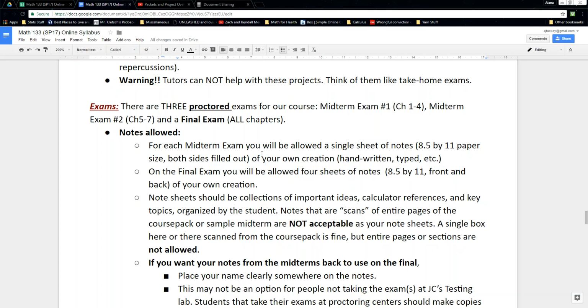But pay attention to your syllabus in your semester if you're taking this in a later semester, because that might alter a little bit from semester to semester. It might be 5 to 8, it might be 5 to 6 and include one section of 7, something along those lines. And then you'll also have a final exam, and that's all the chapters in the course.